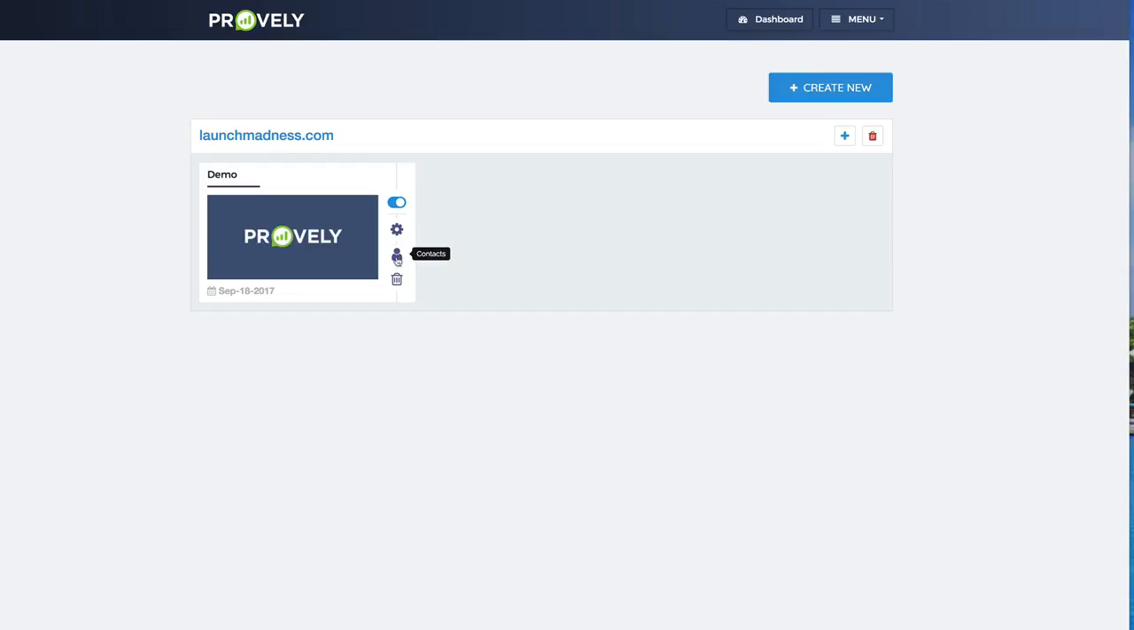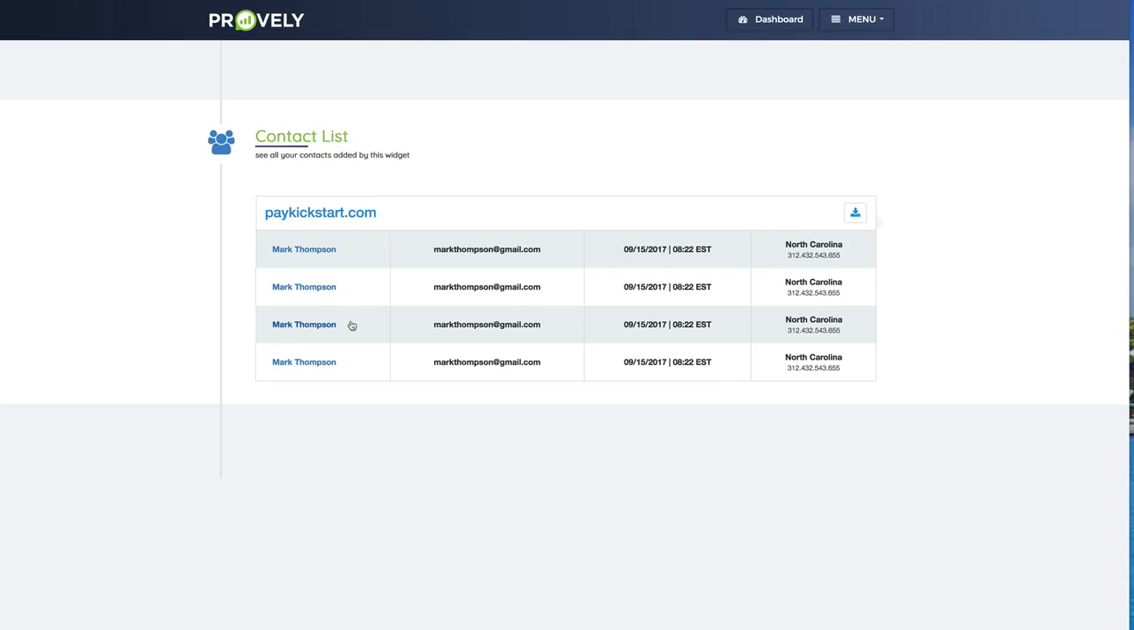You can also go into Provely and then click on the little contacts icon, and it's going to show you each of the people that opted in or purchased. So you can see a running log of all the people that are going to be displayed on your widget, and then you can also export this if you'd like to for importing it into an email autoresponder or wherever you want to. But you just have a nice list showing who they are, where they're from, and then also the day and time that they opted in.